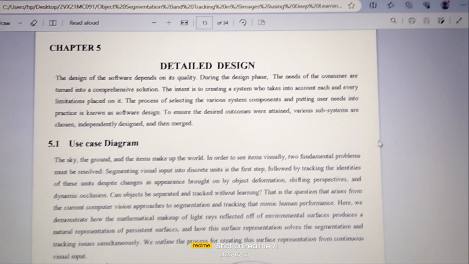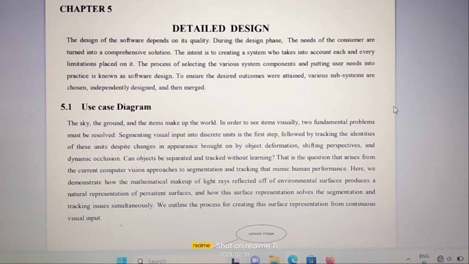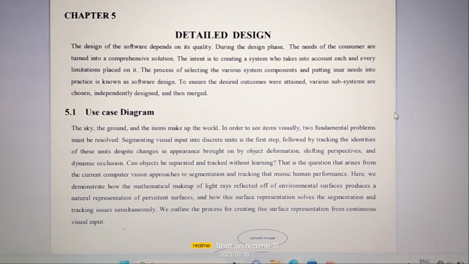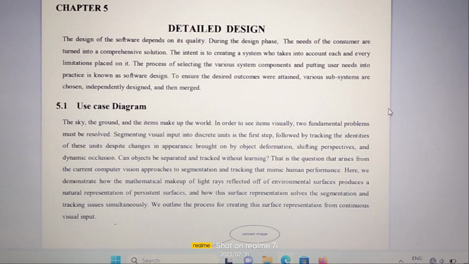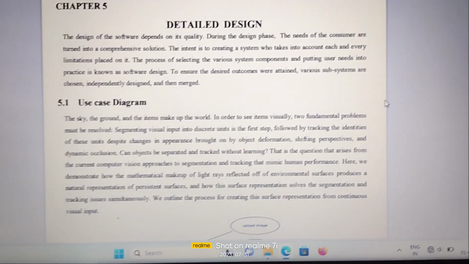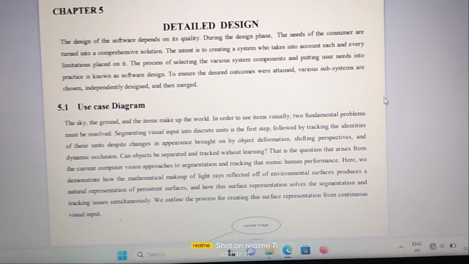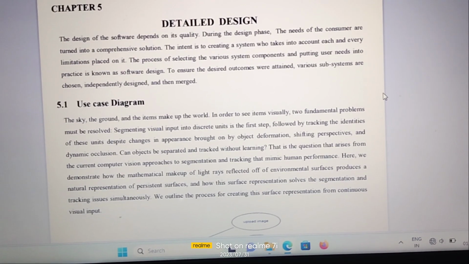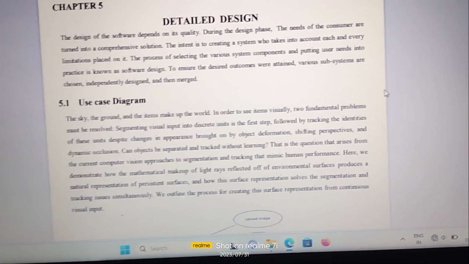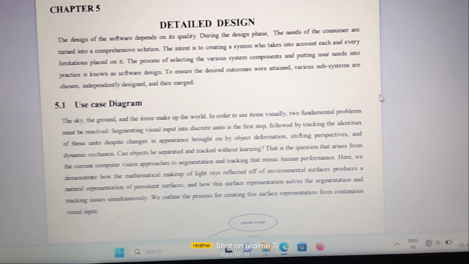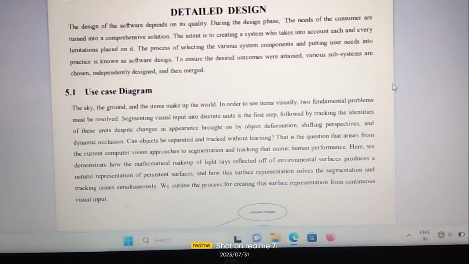The next chapter is the fifth chapter. It is the detailed design. The quality of the software depends on its design. During the design phase, the needs of the consumer are turned into a comprehensive solution. The intent is to create a system that takes into account each and every limitation placed on it. The process of selecting the various system components and putting user needs into practice is known as software design. To ensure the desired outcome, various subsystems are chosen independently, designed, and then merged.